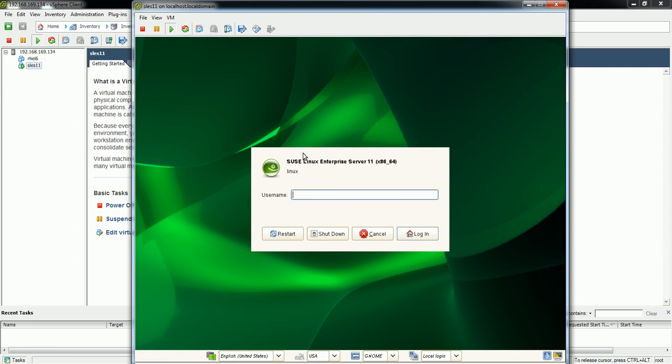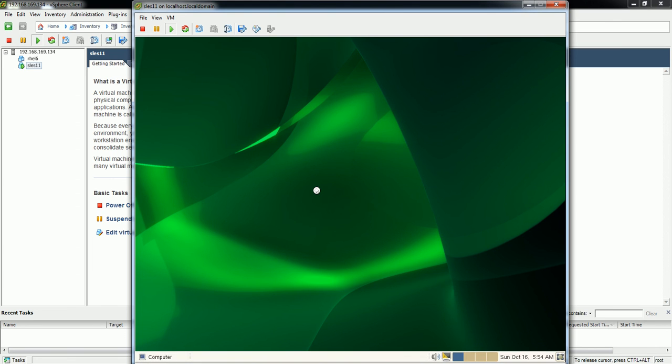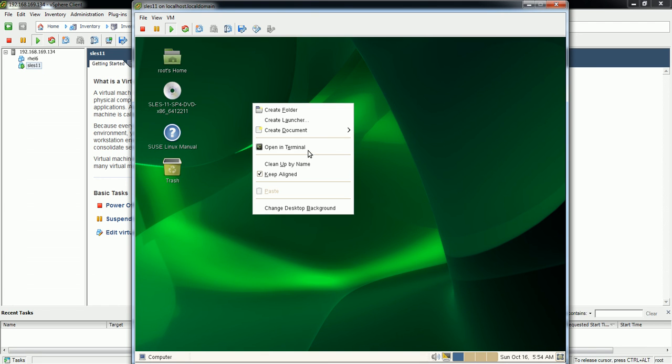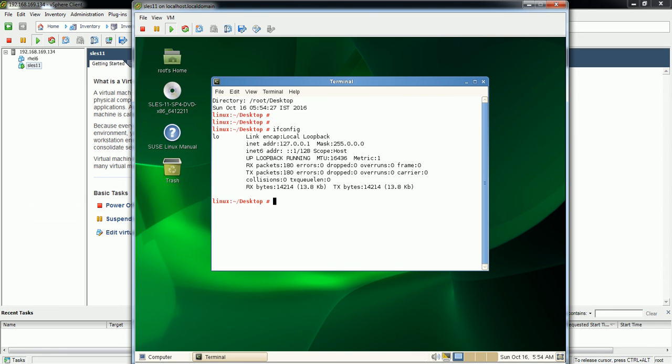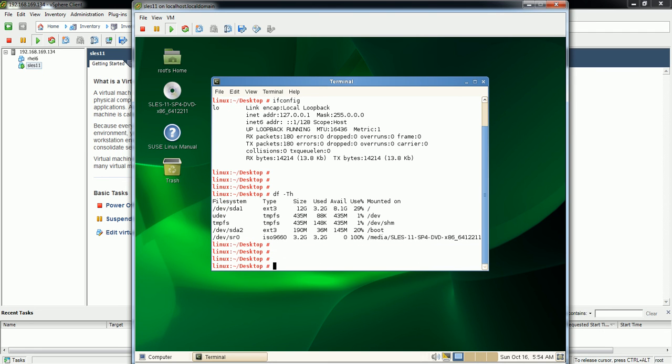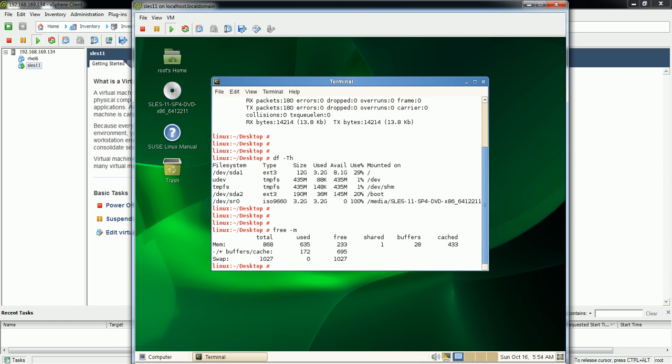Great. So here it is. Here is a login prompt. You can log in with your root user. Right click on the desktop and click open terminal. So here it is, and the partitions which we have created, root partition 12 GB, we had specified while creating, and boot 200 MB, and swap is 1 GB, I believe. Yes.